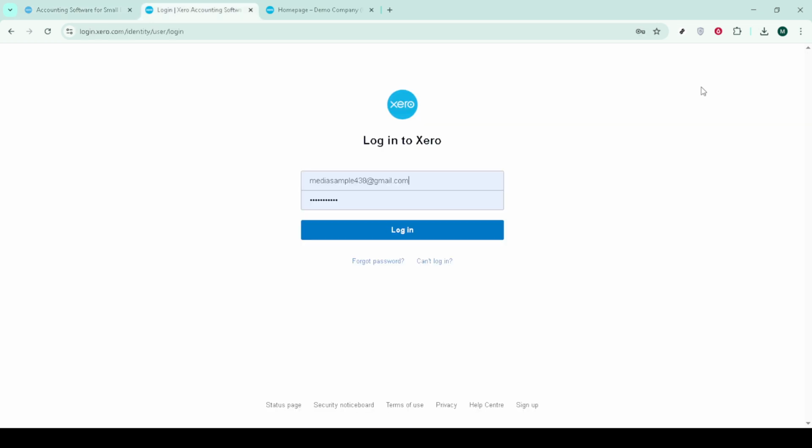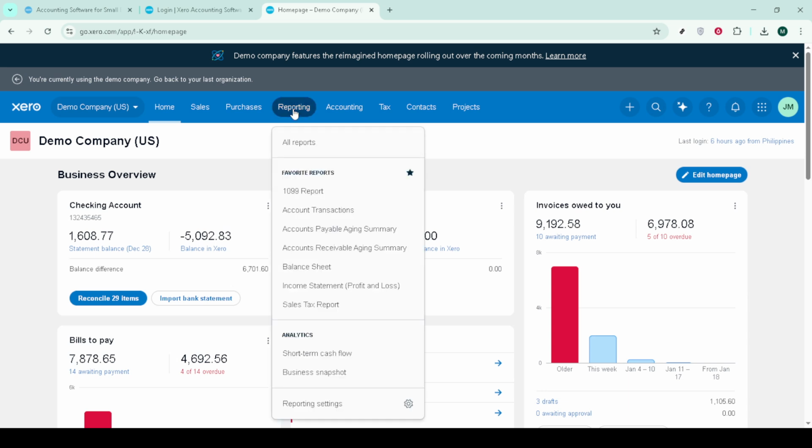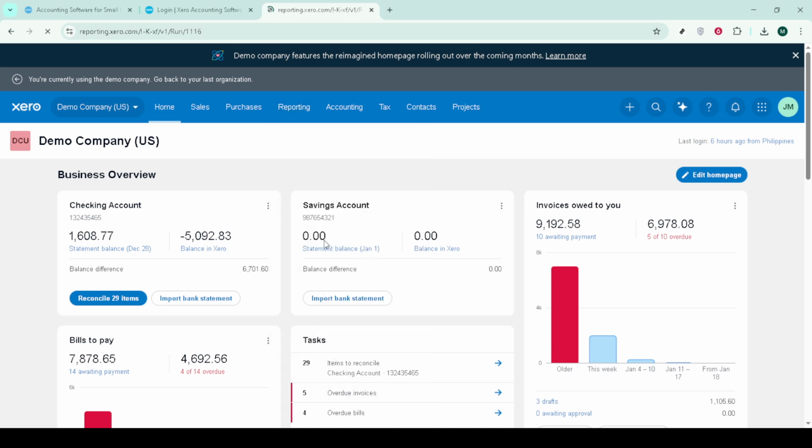First, sign into your Xero account. From the homepage, select Login, enter your email and password, and complete any authentication prompts. Once you're in, you'll land on the dashboard, which is your starting point for all reporting. We'll begin with the profit and loss, also called the income statement.